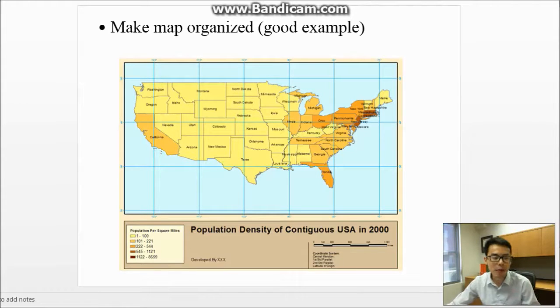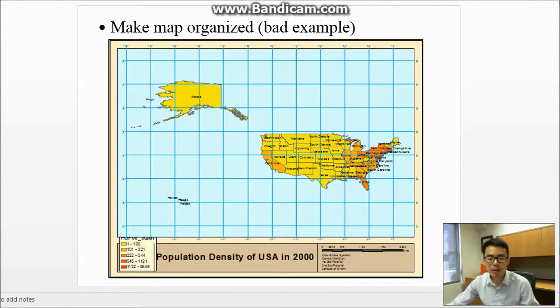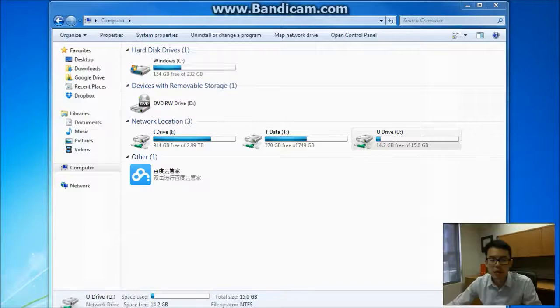And as a separate note, I would like to show you a bad example. So here is a bad example. If you see this map, although it has all the necessary elements, actually the authorship is missing here. And there's an overlap between the display area and the legend, so you cannot see the title of the legend. And also the map is kind of small, and you cannot see the names of the states. So compared to the last map, this is pretty bad.